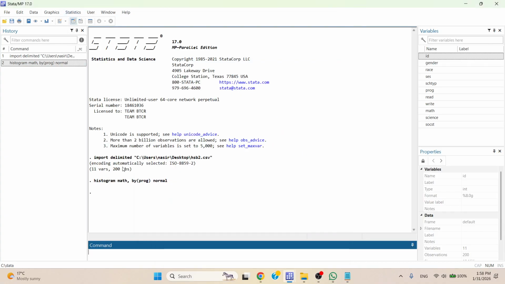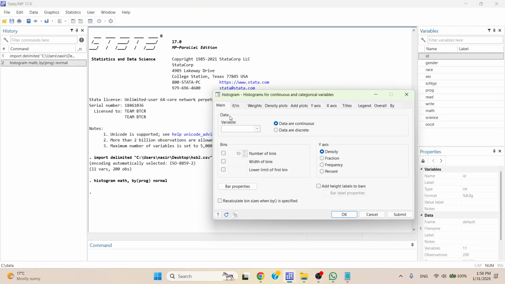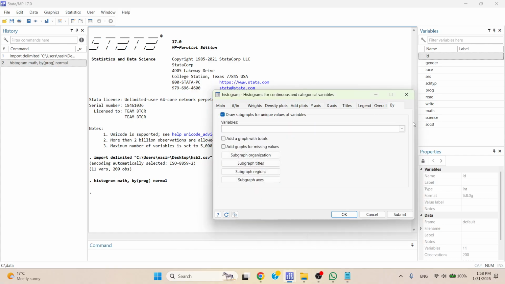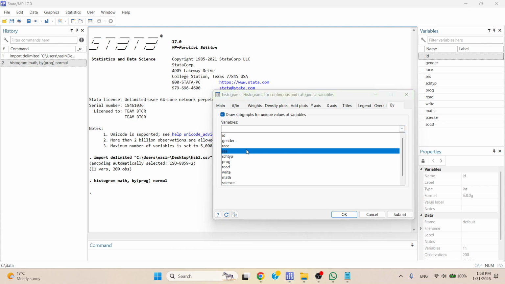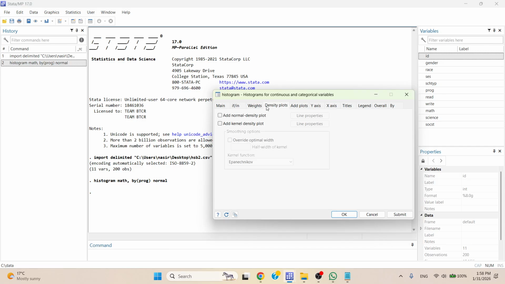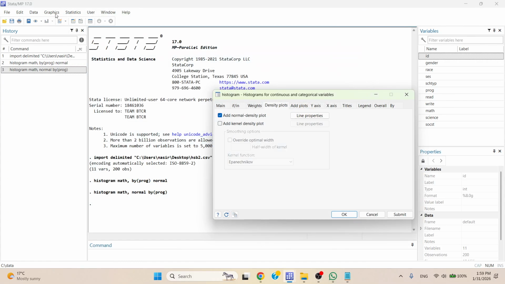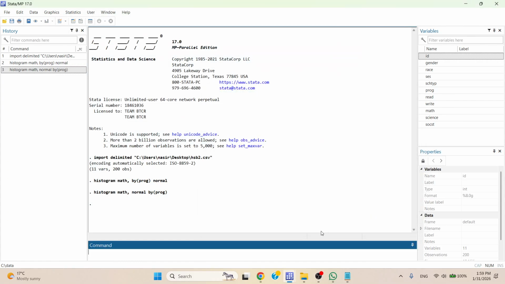And the second thing is that if you do not want to follow this command, you can simply go to graphics, and here you can see a histogram. In variables, you have to select math. Then in by program, you have to select the program, and then in density plot, click on add a normal density plot, then click on submit, and as you can see, it has given us the similar histogram that we have created with the help of the command option. So you can do it either by going to this option or by following the command. It's up to you which is easier for you.